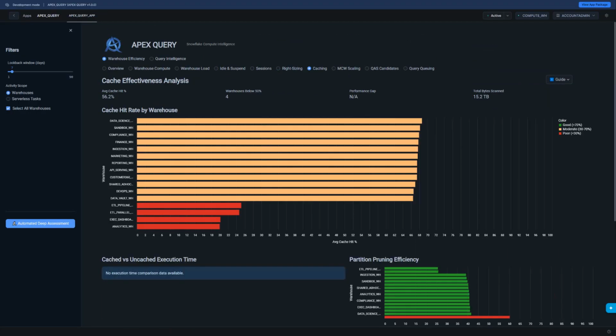The caching tab evaluates cache utilization. Color-coded indicators flag warehouses with poor cache hit rates, below 50%, alongside a performance gap metric that quantifies how much faster queries could run with better cache utilization. This often reveals opportunities to restructure scheduling or adjust suspend timers to keep working sets warm.